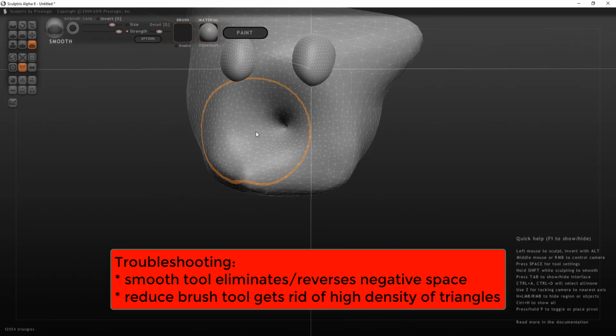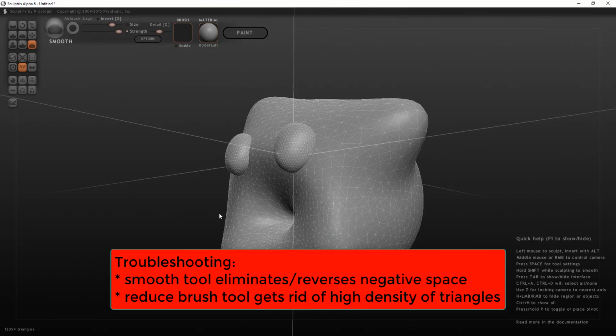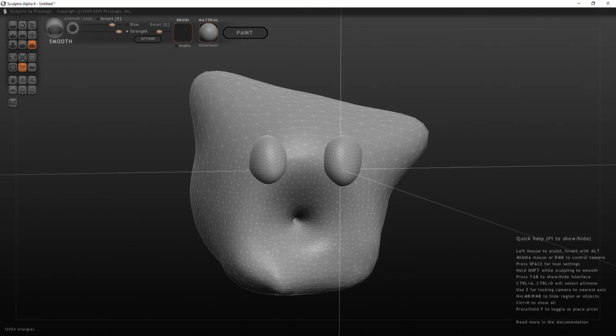Hopefully that helped you out a little bit with the Sculptris interface. It went really quick, but it gave you an idea of triangles, all the tools that we use, the strength and the interface, and how to reverse some of the issues that you might have.